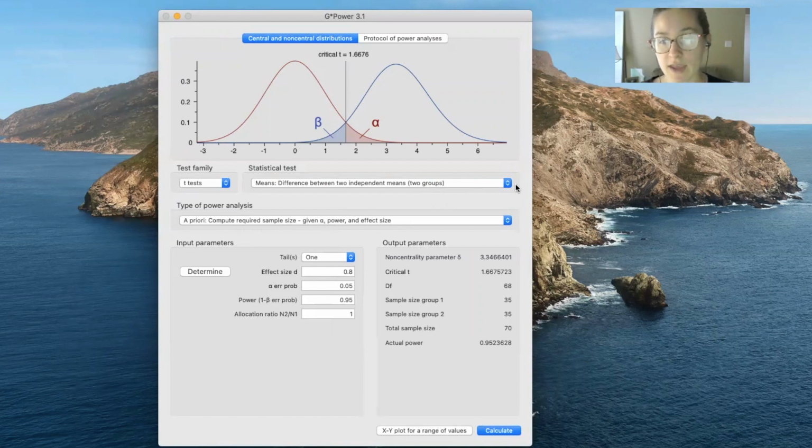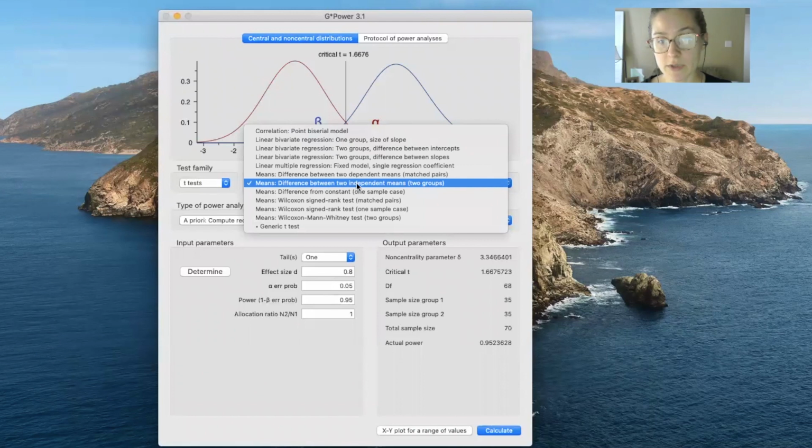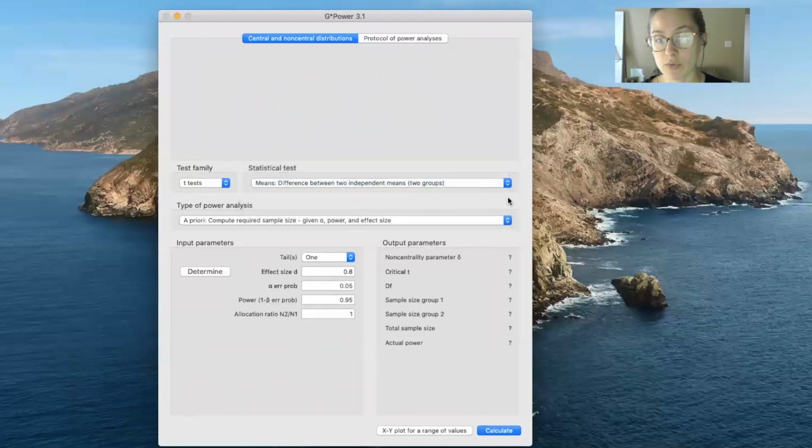So let's get started with a t-test. Let's say I chose t-test family, and then I need to pick means, difference between two independent groups if I have a between groups setup. And this is what the input parameters are going to look like. Y'all are going to have one-tailed tests because you should have a one-tailed hypothesis, okay? For effect size d, Cohen's d, we want to leave it high at 0.8. We want our alpha to be 0.05, and this might have been 0.5 before, so make sure to change it to 0.05 if it was.